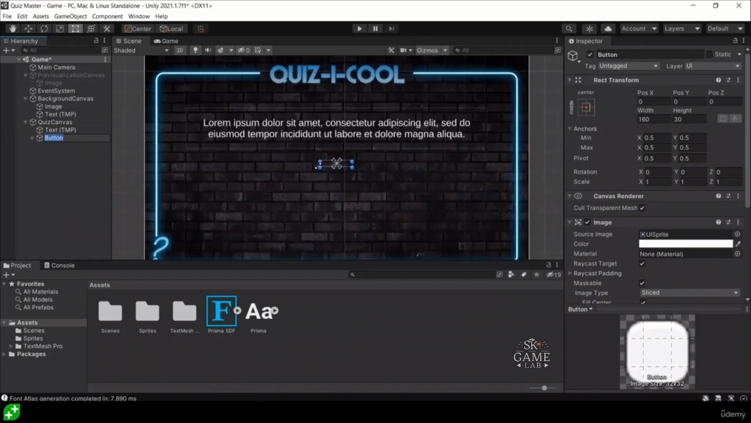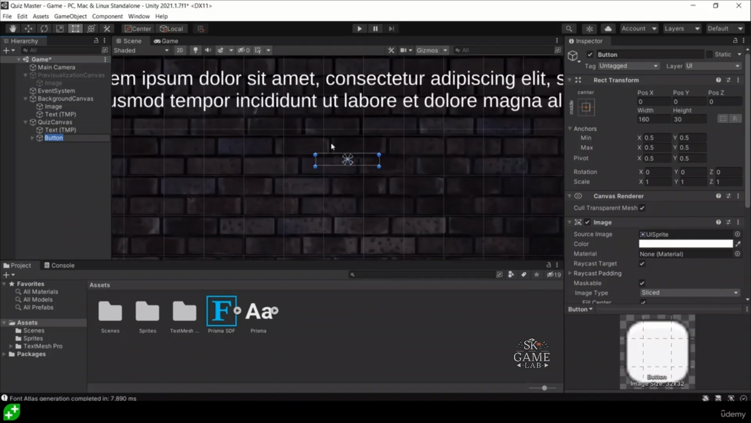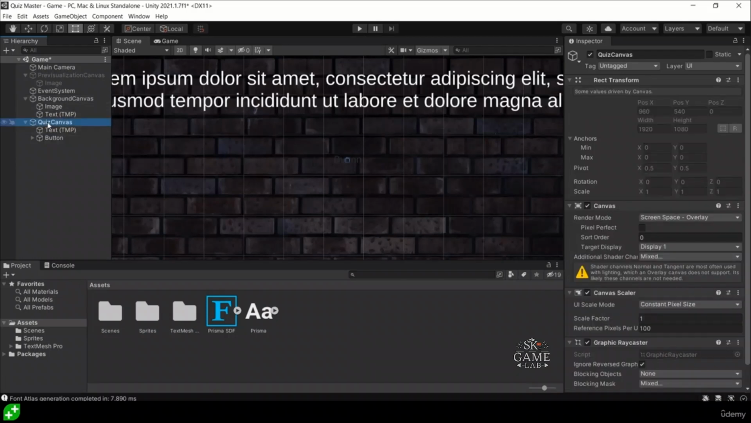Now, if we scroll in a bit, we'll notice that we can't really see the button. And the reason for this is because our quiz canvas is currently on the same layer as our background canvas. So to fix this, let's go and click on our quiz canvas, head over to the canvas component, and in the sort order, we're just going to increase this to 1. This will bring the button completely into view above the background, and we can now see what we're doing.